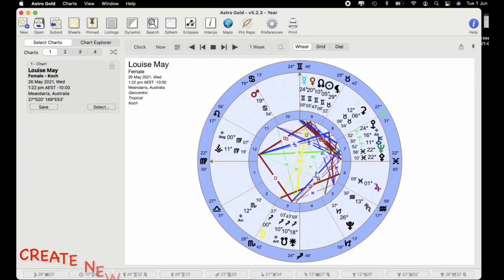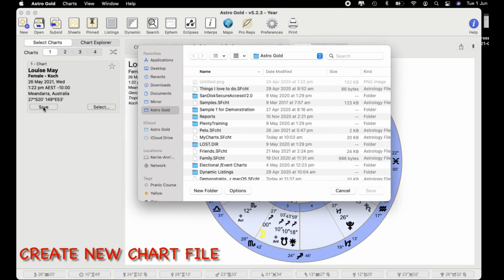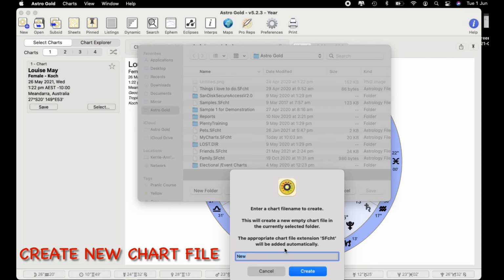Let's look at creating a new chart file. So the first thing that we want to do is go to the area or this section here called Save and click on that. Now, I want to create a chart file called Babies for 2021. So I've got new folder or I've got options here and I'm going to select options and I've got create new chart file. So click on that and it's asking me to enter the name there.